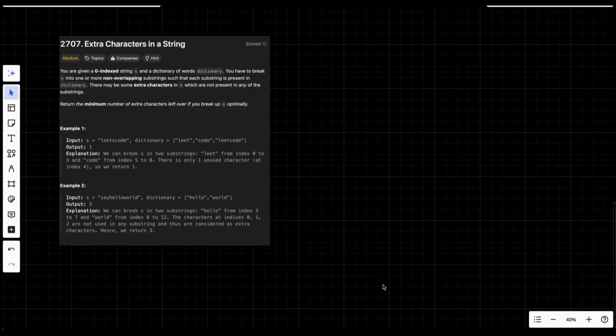2707, extra characters in a string. We are given a string S and a dictionary, which is a list of strings. We need to split the string S into non-overlapping substrings such that all those substrings are there in the dictionary.